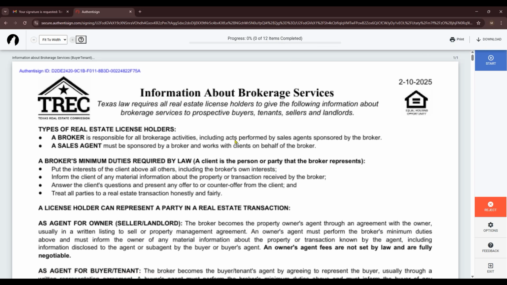If they want to print or download the unsigned form, they can do that from here. But when they complete the signing, and this is a good thing to tell your client, as soon as they complete the signing, Authentisign will send them the signed copy of everything that they just completed. There's nothing you have to do. All they have to do is complete the signing. So let's go ahead and start with this.